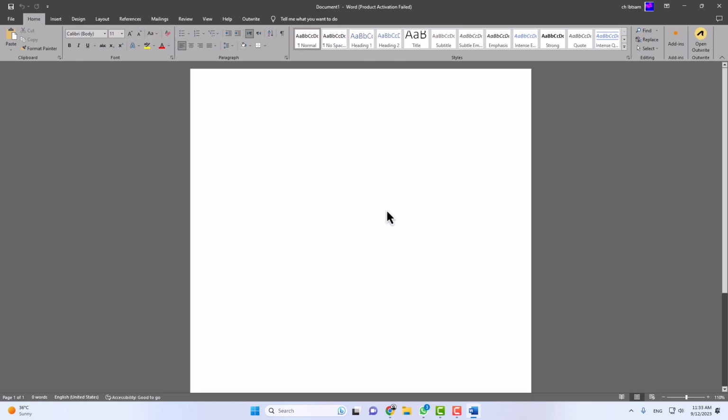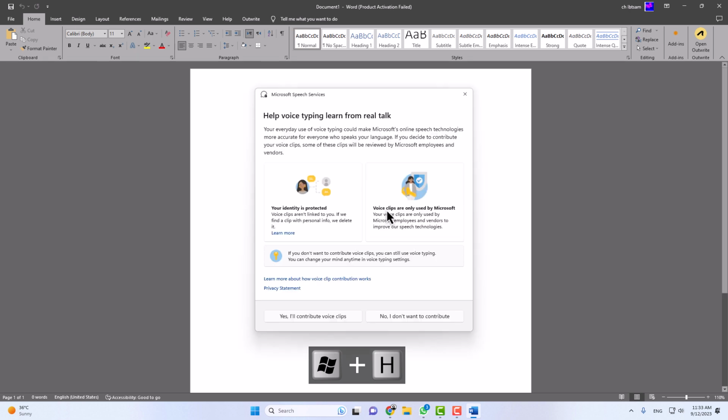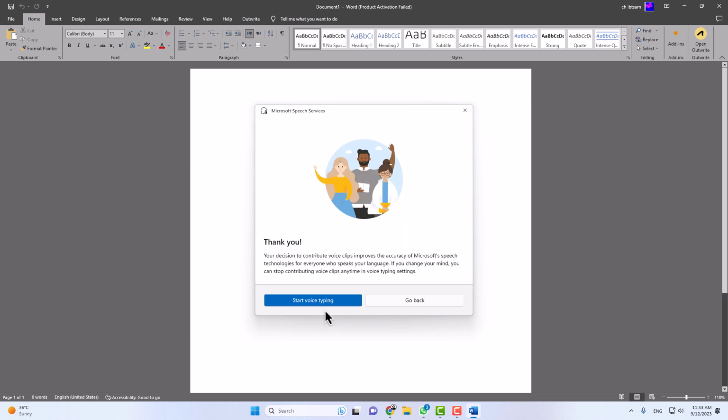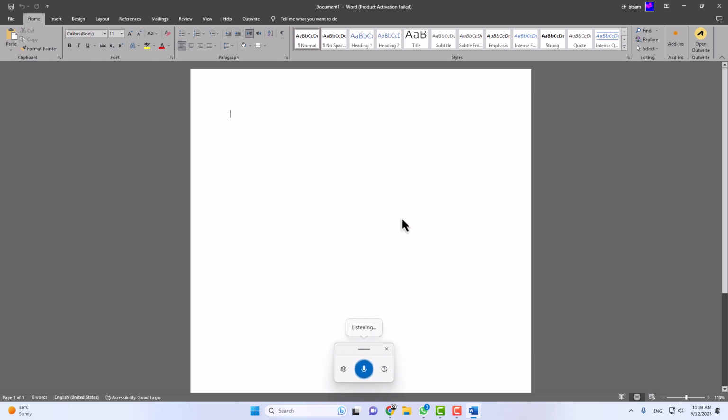To access the speech-to-text feature, press Windows+H and the speech-to-text feature will enable. If you're using the microphone feature for the first time, you might be prompted to enable microphone access. Allow access to continue. Once you've allowed microphone access, a microphone icon will appear on the screen.